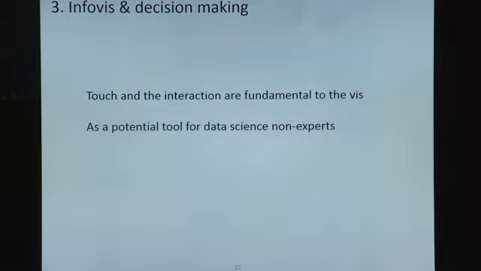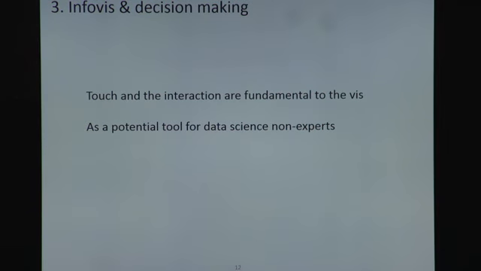A third one, kind of my area, what I work in, Infovis and decision making. There are a lot of data viz tools that you interact with, and the interaction largely goes through surrogates on the sides: widgets, controls, things like that. And we're thinking about different techniques where the interaction is a more fundamental part of it.